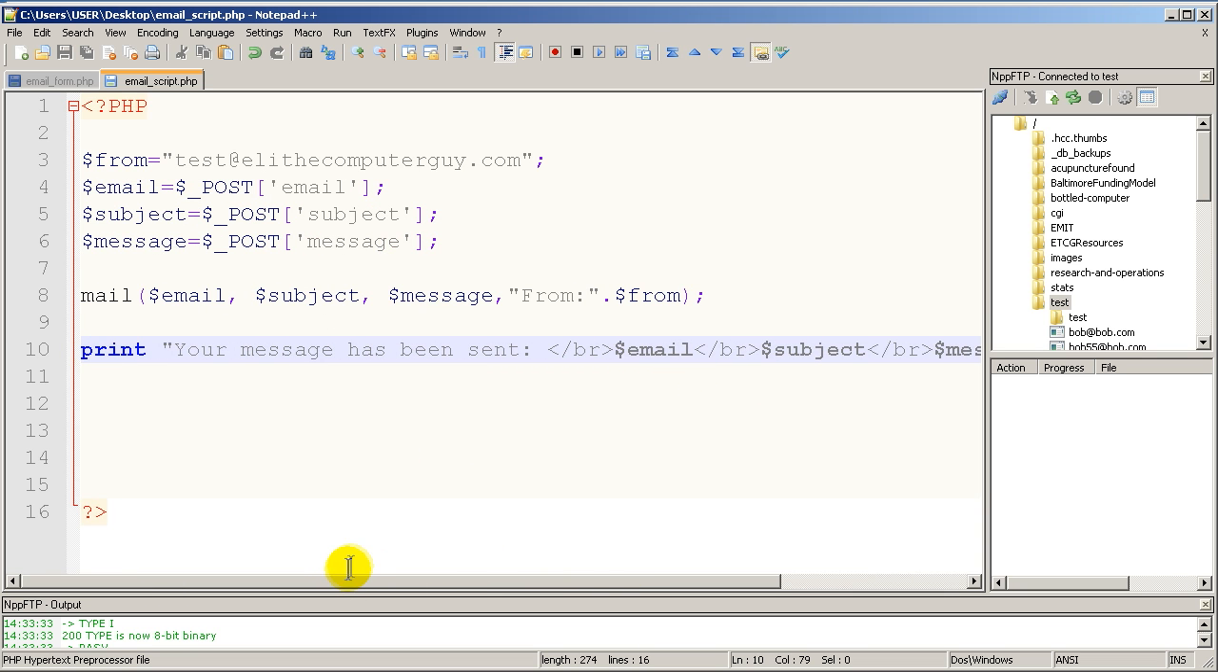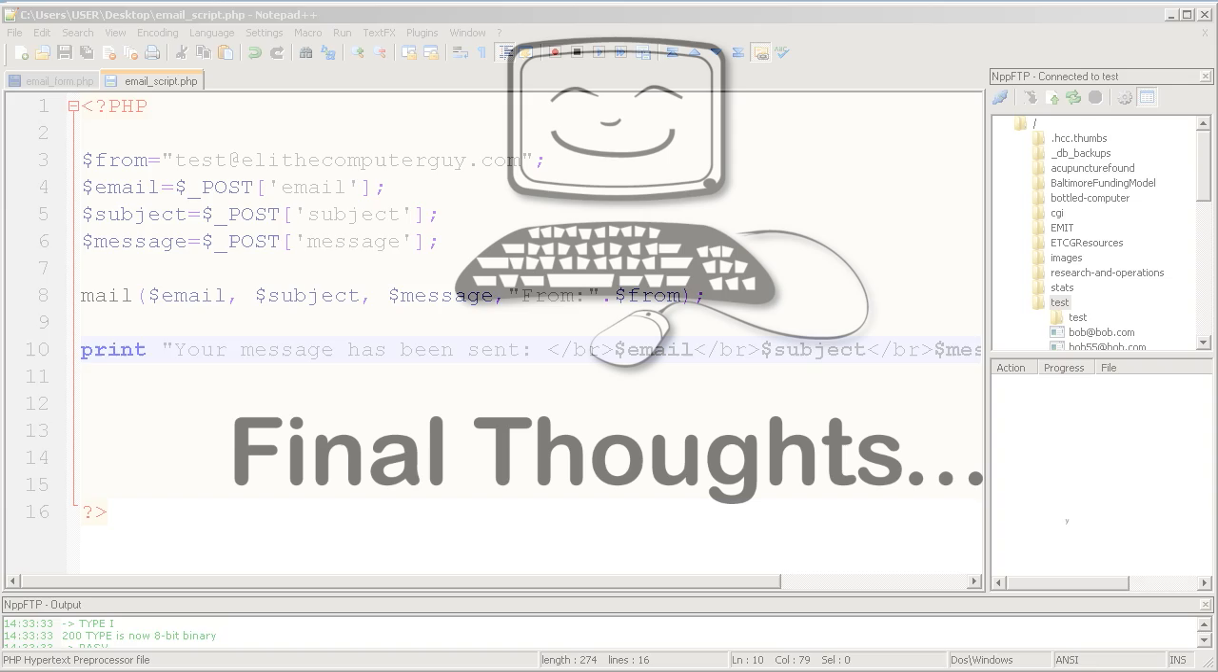Then this is just simple, what I've shown you how to do before. You just print out a message, and again, this is simply giving the user verification that something happened. So that's really all there is, just to very simply send emails. You can do this for any number of reasons, and with that, let's go back out to the real world and have some final thoughts.